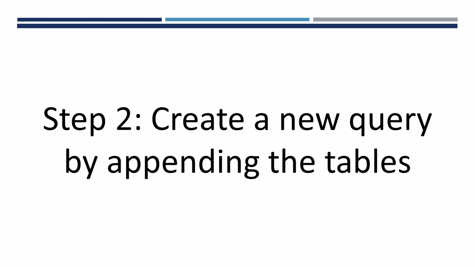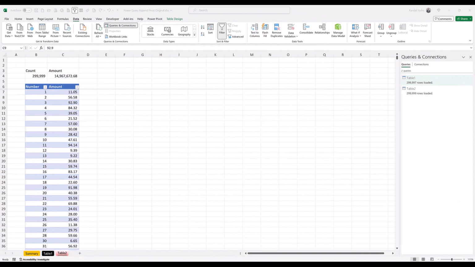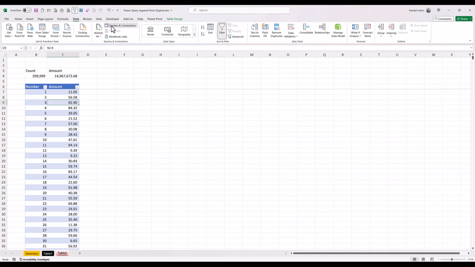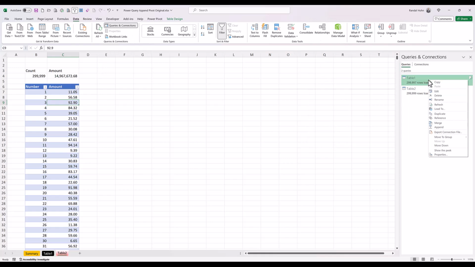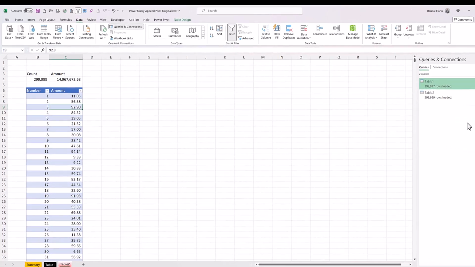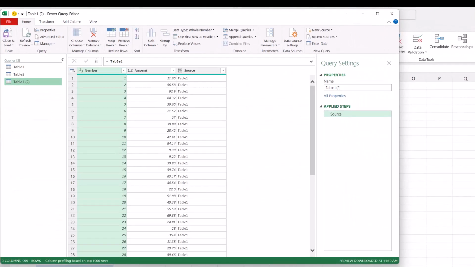Next, we're going to be appending the two tables, or placing one on top of another. I also wanted to mention, if you're not seeing the queries and connections here on the right, go to the Data tab, and then you can turn it on and off by just selecting Queries and Connections here. So right-click on Table 1, select Reference. This just means we're going to use Table 1 in our next query.